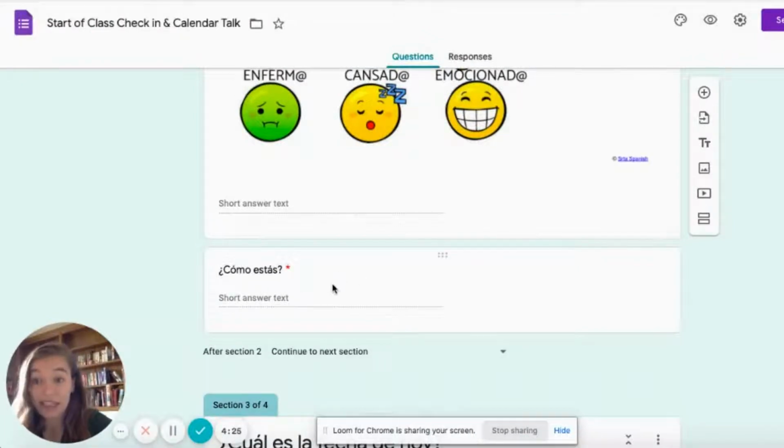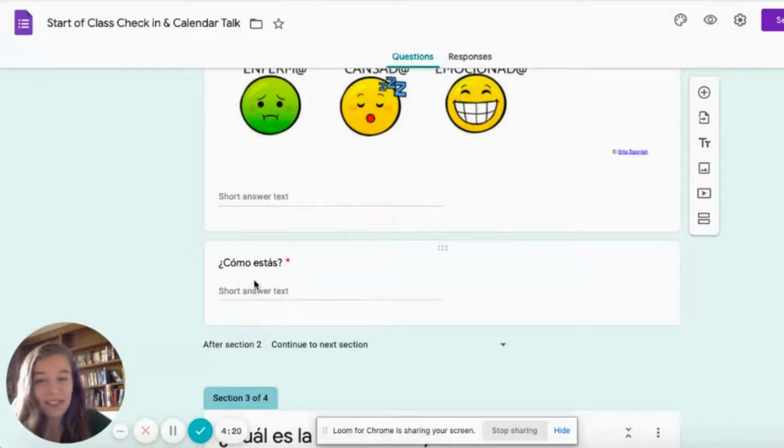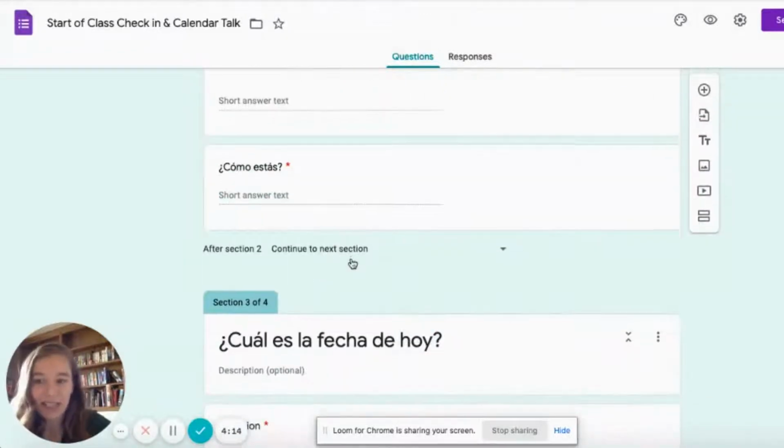Or I just have the open-ended, maybe they're ready for just telling me ¿Cómo estás? And just checking in. Sometimes I throw in an English option, tell me how you are. What do you need to tell me? What's going on? Just another way to get to connect with them.